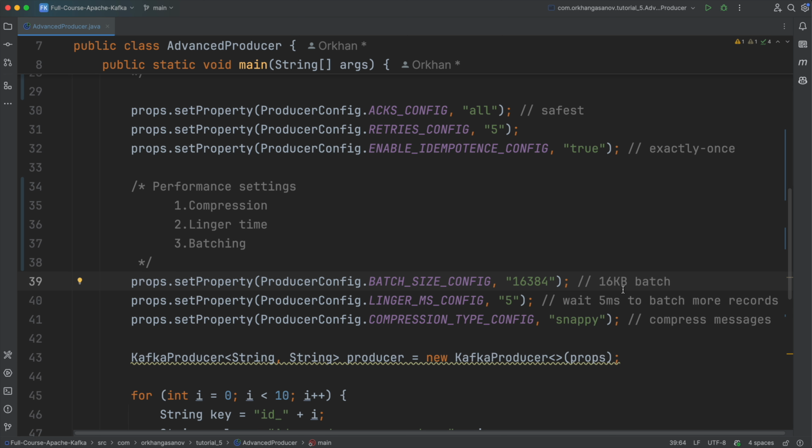Also, we can set the linger time. What that means is, instead of sending after reaching a certain size, we can wait for 5 milliseconds, 10 milliseconds, or whatever our config is, and only after that send the messages. If we add these two, what's going to happen is, after 5 milliseconds, let's say that we have 5 messages, but their size is much less than 16 kilobytes. We are going to send them anyway because the linger time comes first. Whichever comes first, we send. Or let's say that after only 3 milliseconds we have messages that are more than 16 kilobytes, then we are going to send those to Kafka.